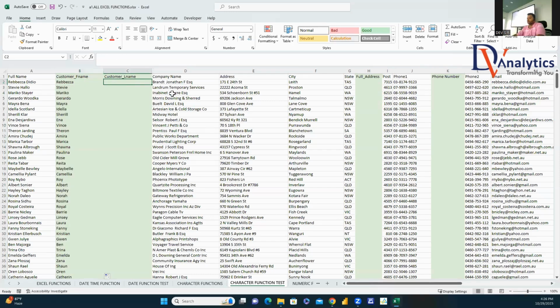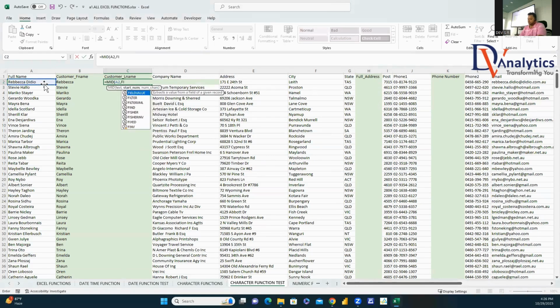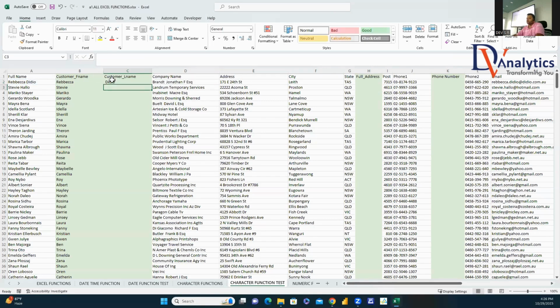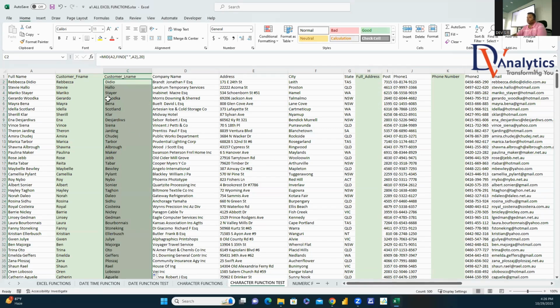Guys, are you getting this? How to go for this? MID of this, with FIND of space within this, plus 1, with 20 characters. Okay, do it. MID of this with FIND of space within this, then from there, 20 characters. Understood now? But there is a space coming before that. Can you see this?